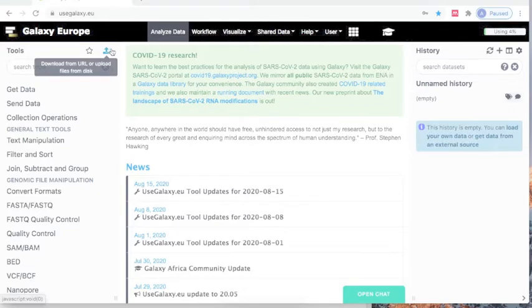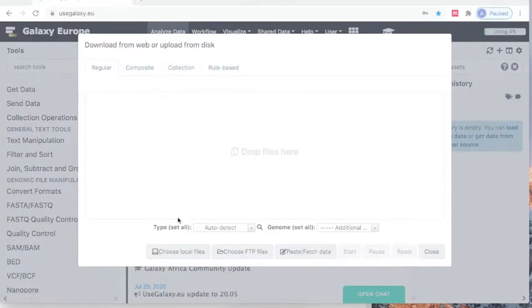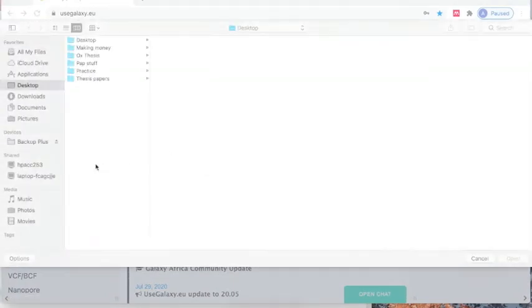First thing we need to do is to upload our data sets. So to do that, we press this button, and then we choose our files. So my files are uploaded here.